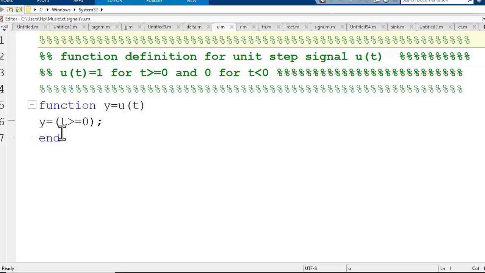Y is equal to t greater than or equal to 0. If the value of t is greater than or equal to 0, or if this test condition is true, the value assigned for y is 1. But if this test condition is false, then the value assigned for y is 0. End of the program, end of the function.